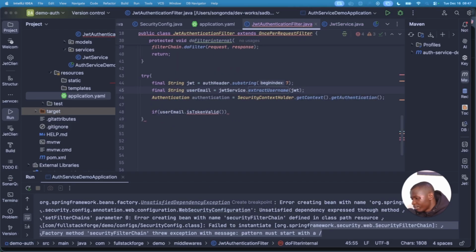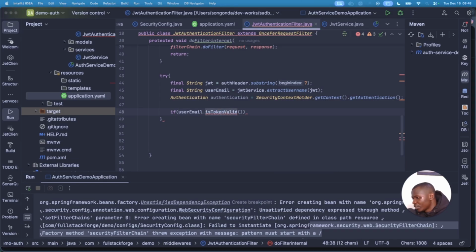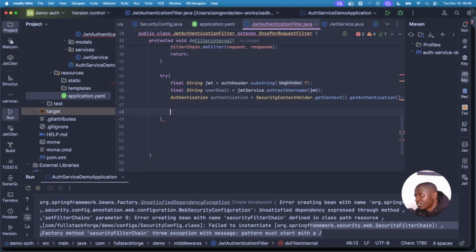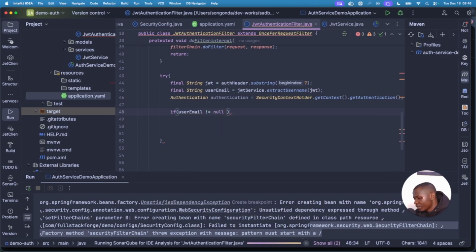So let us see. Back to our authentication filter, we are now where we were checking if the user email has a valid token. If the token is valid, we need to pass it the token and also the user details. The first thing we are supposed to check is if the user email is not null, and together with that we need to check if the authentication is null also. So first we check if the context is not set and the email is set.